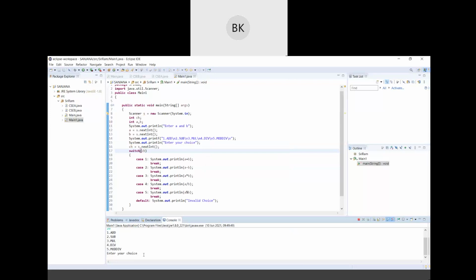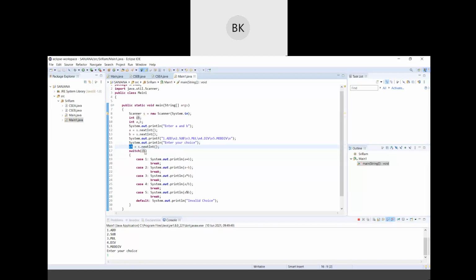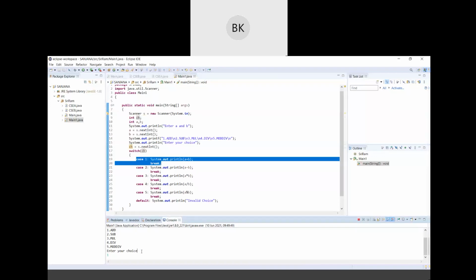Enter your choice. Suppose I give 1. Which case has been selected? What is the ch value? Whenever I give 1 here, that is copied into ch by s dot next int. Switch ch. What is the ch value? 1. Which case has been selected? Case 1. How is it selected? By using equality relation. Now our choice is 1, and the output is equal to 30.